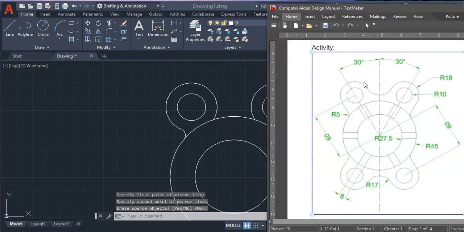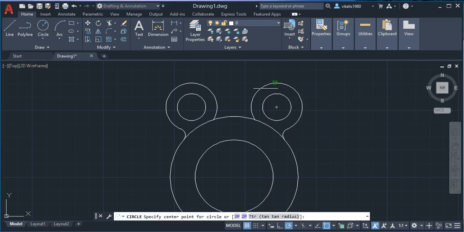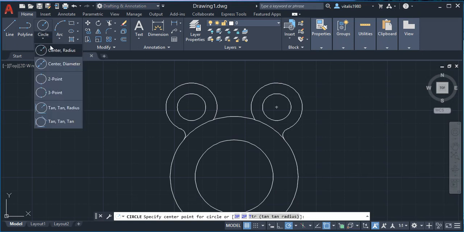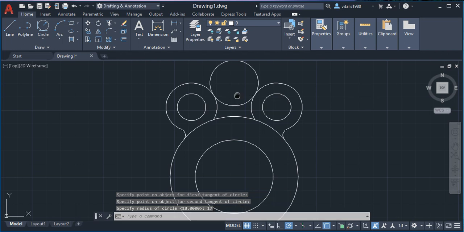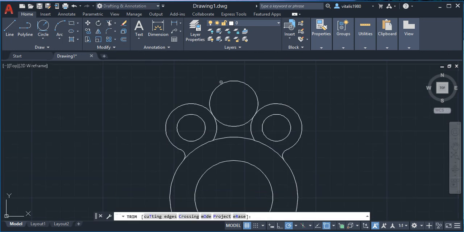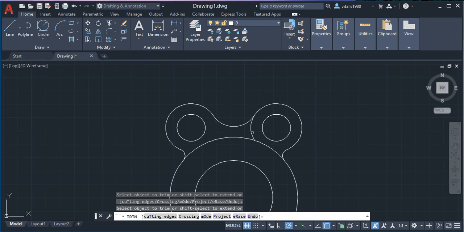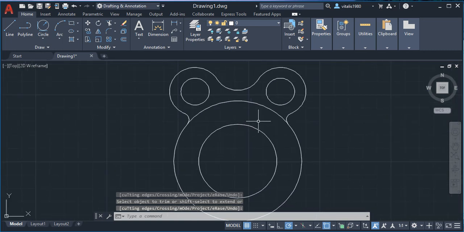Now if I go back to this drawing, you can see that I have another arc here that is a radius of 17 units. So I'll create a circle. I'll create a tangent tangent radius circle. Sorry about that. My first tangent should be here, second tangent should be here, and my radius is 17. So all I need to do is to use trim to trim off here, here, and here, then enter. You can see we're almost there.